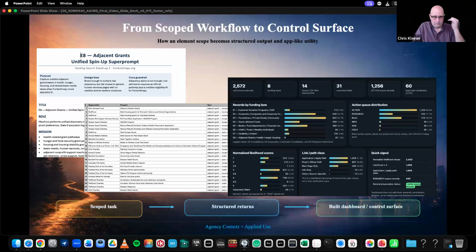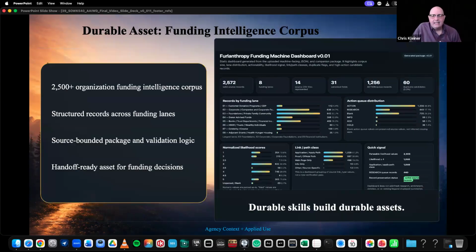So I did all of this from first discussion to building my scope to doing four months' worth of research to compiling this, to now I have things like how many lanes of funding I have. If you look at the right side, the action queue, the 1,200 in the action queue are already vetted. These application paths are known good, their decision cadence is good. We've already checked that through the data, go. Research is like, we're not sure about the path, but it's viable.